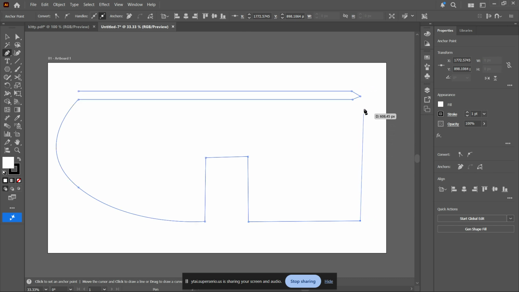Once you've added several points and want to turn your path into a complete shape, move your cursor back to the very first anchor point you created. When your cursor hovers over it, you'll see a small circle icon appear next to the pen tool cursor. This indicates that Illustrator is about to close the path. Click that first anchor point again, and Illustrator will connect the final segment and close the shape.